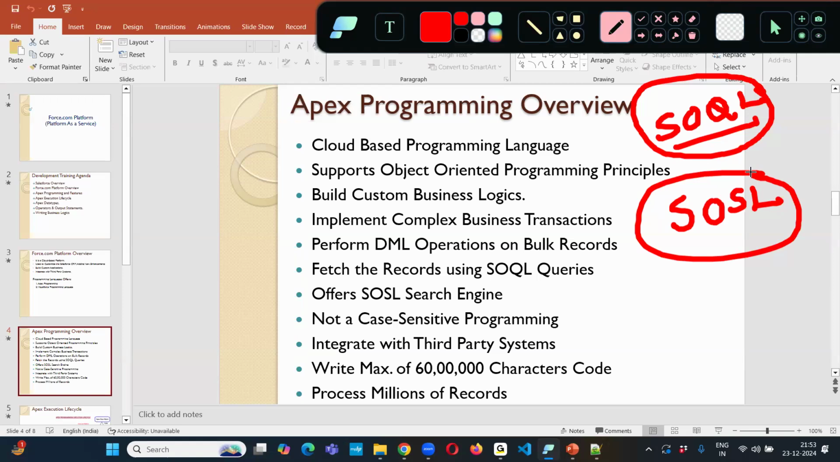Whenever you want to search some content, we can use the help of a search engine called SOSL, Salesforce Object Search Language. By using Salesforce Object Search Language, we can search for the required content from the Salesforce objects. Multiple objects we can search.